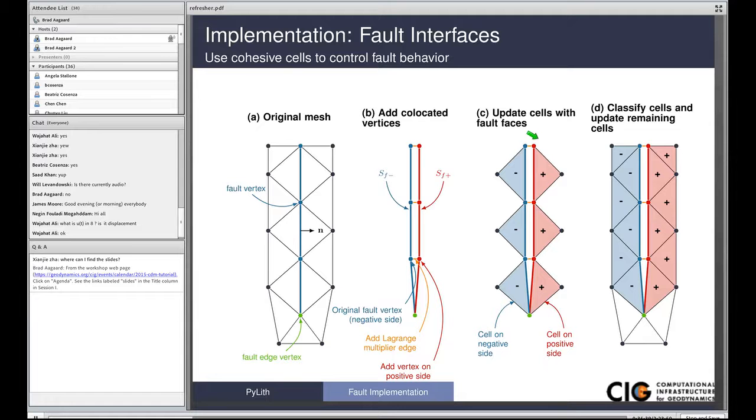Then we need to update the surrounding cells that may not have a face or an edge on the fault, but may just touch a single vertex on the fault. That's what I show on the far right. So in the end, we have split the mesh, we have additional vertices, and the edges connecting the two vertices are associated with Lagrange multipliers that allow us to specify constraints on the tractions and displacements across the fault.